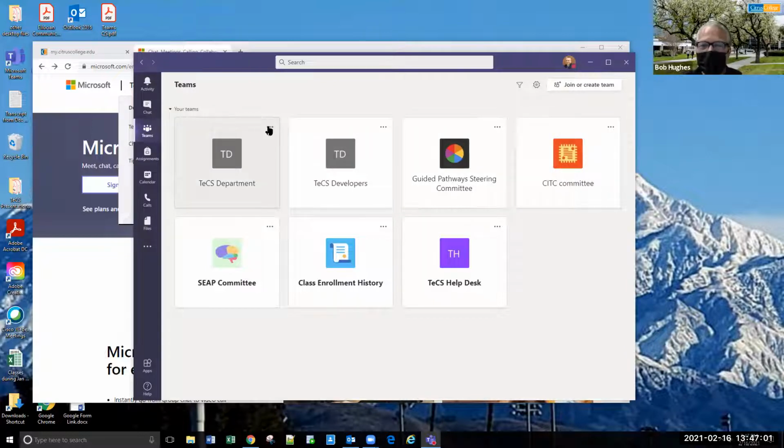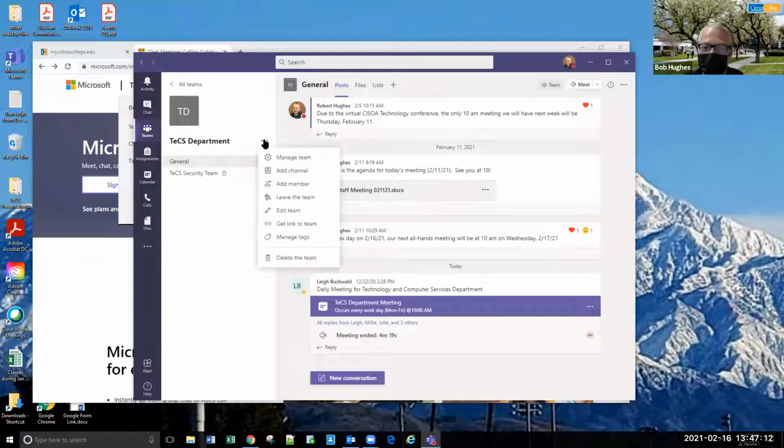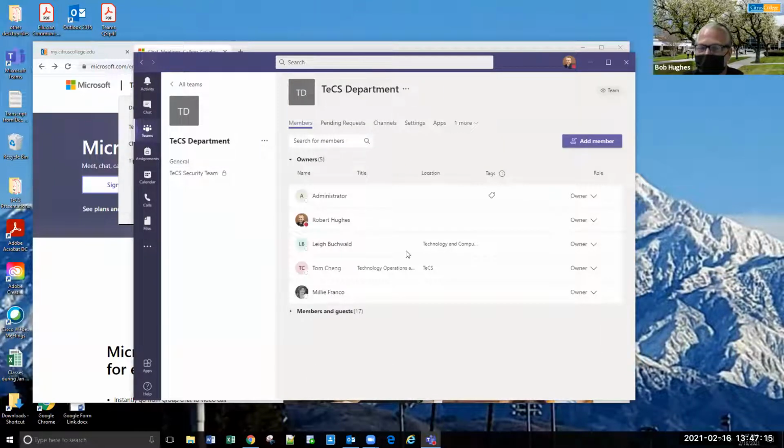And every team has members. So I'm going to go over here and go to our text department team. Within each team, you're going to have team members where you can add people that are administrators of the team and members of the team that will interact and get posts and messages within that particular department. So whenever we have a department meeting, for instance, everybody knows to come to the same place and join the team in meeting in progress. They have the same place to go in and chat with each other.